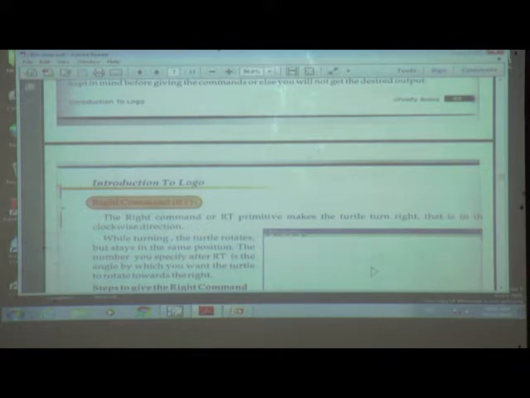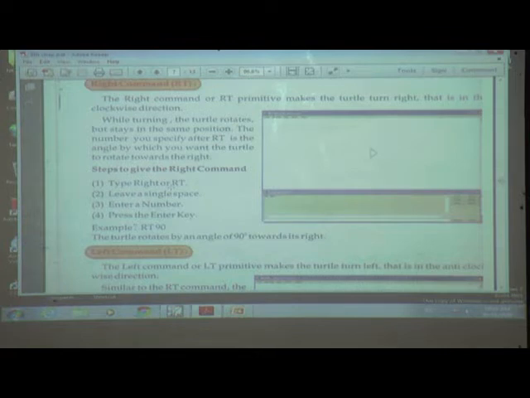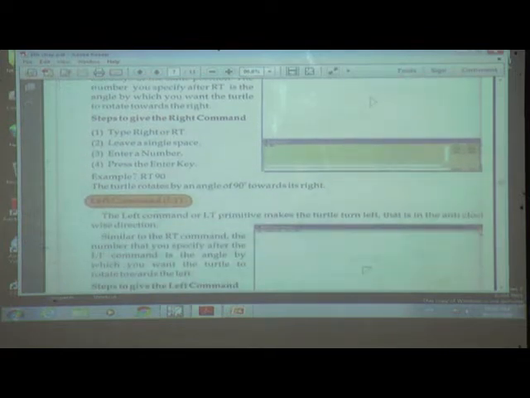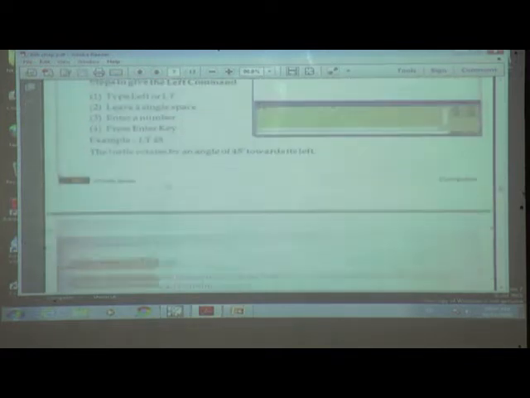Next is the right command. If you want to move the cursor to the right side, then the RT command is very useful. How to write this command? First write RT, then a space, and then give the number by which you have to move the turtle. Next one is LT. With the RT command the turtle will move clockwise, and with the LT command the turtle will move anti-clockwise. Same procedure for writing: first write LT, then a space, and then write the number.